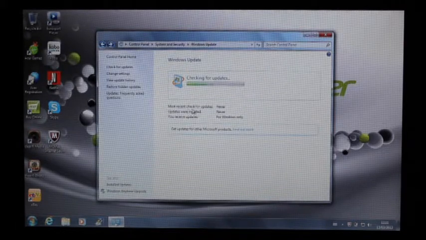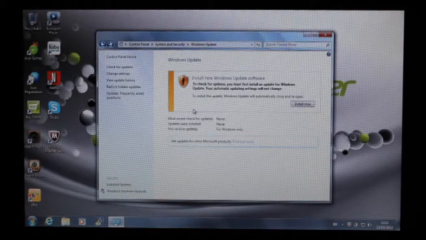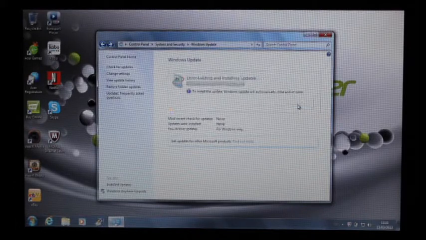Once you've picked the setting of your choice, click OK, and Windows will check for updates. So, after checking for updates, it seems there is an update for the Windows Updater. So let's run that first. As usual, it's a good idea to keep your machine plugged into power throughout the update process.